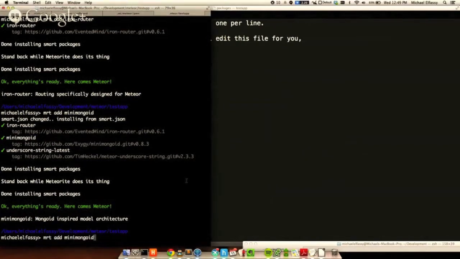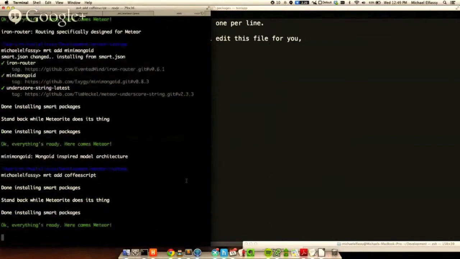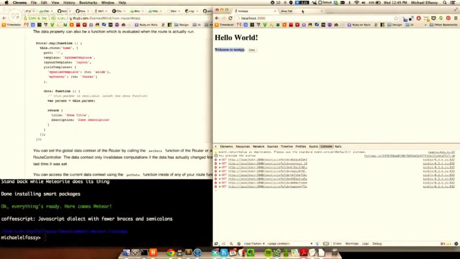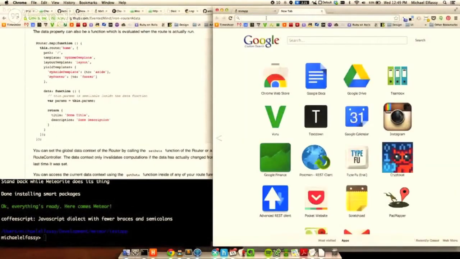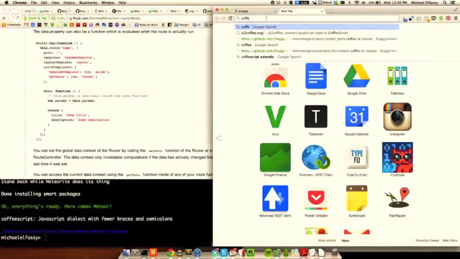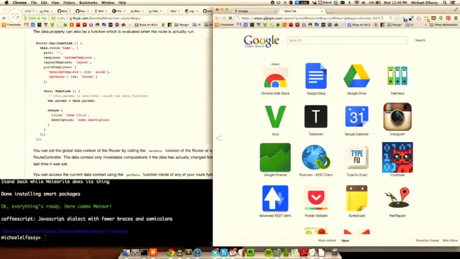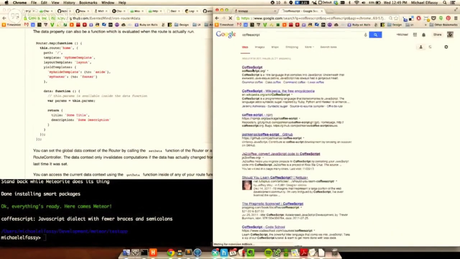What's that? Now we're talking. Now we're talking, okay. All right. So before I move on, I just want to show why Coffeescript. Why Coffeescript? Coffeescript is not that great. Nobody likes Coffeescript.